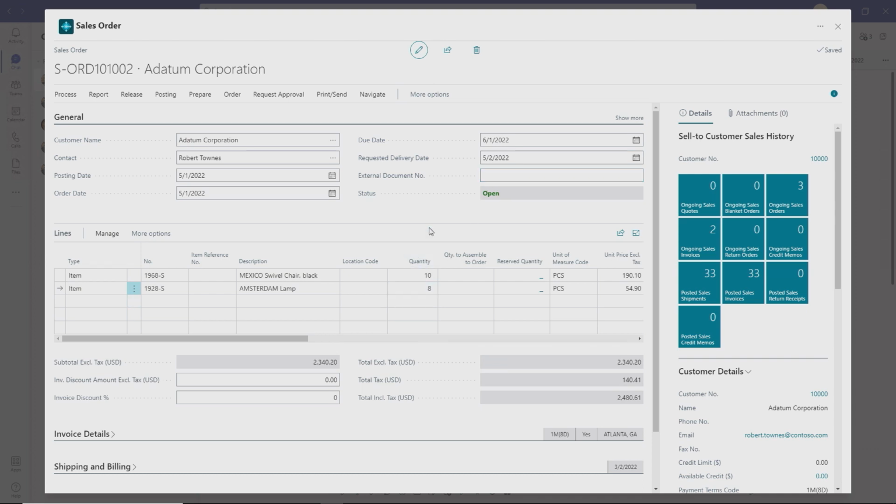So let me just take a look at this sales order. I can see we're only selling 8 Amsterdam lamps. I spoke to the customer earlier today and I happen to know that they actually need 10 for this order. So I'll just make that update right away.